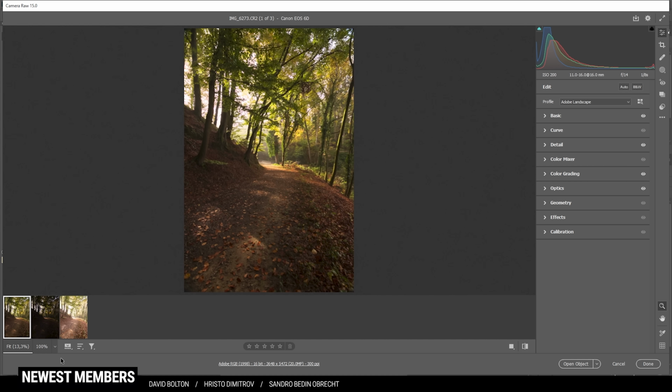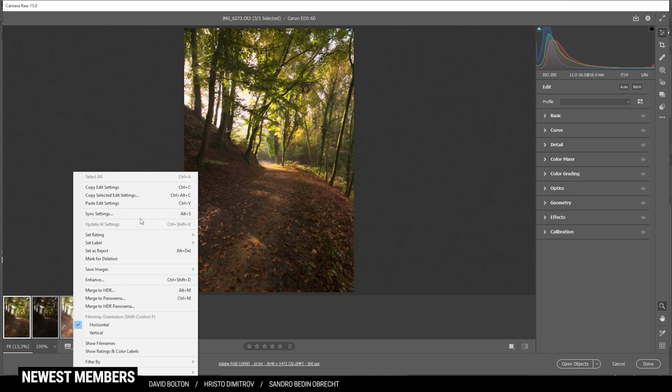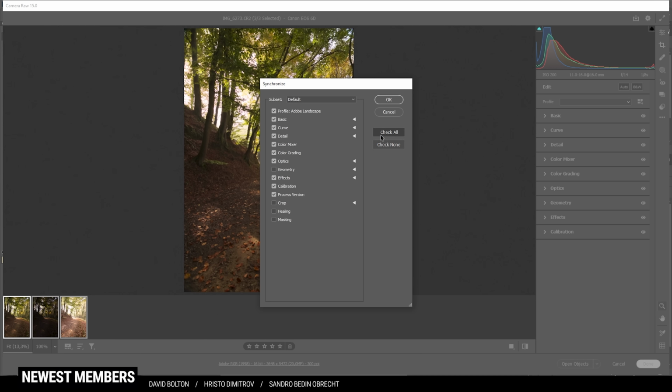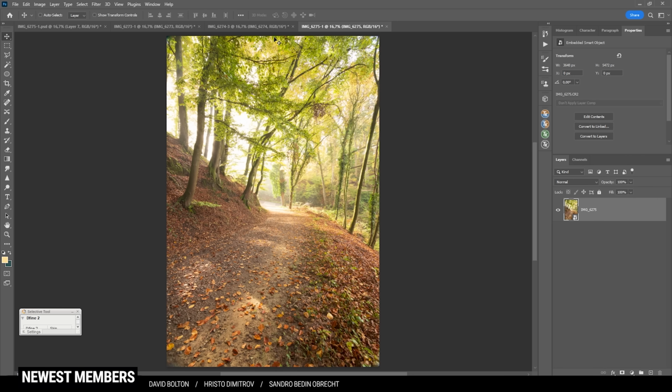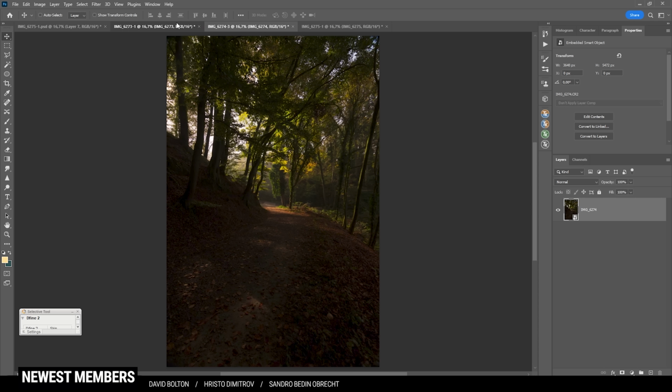Of course, right now we only have worked on the base image. We want to have the same settings on all the other exposures, so I'm going to hold down the Shift key and click on the last thumbnail down here. Then right click, synchronize settings, check all, and hit OK. Now with all images having the same settings, we can just say open objects. Photoshop will then open up the images as separate Photoshop files.